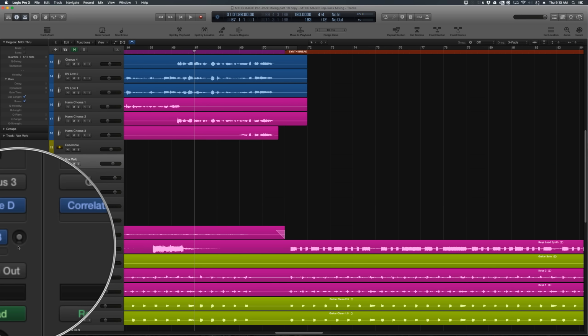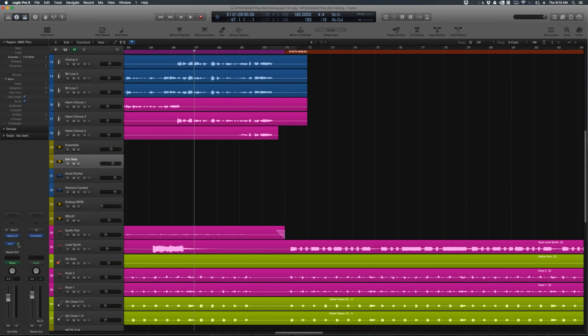And we're going to option click on the send amount to set that all the way up to 0. So we're recording full volume reverb down to the vocal stutter track. So all we have to do is arm that track and hit record.